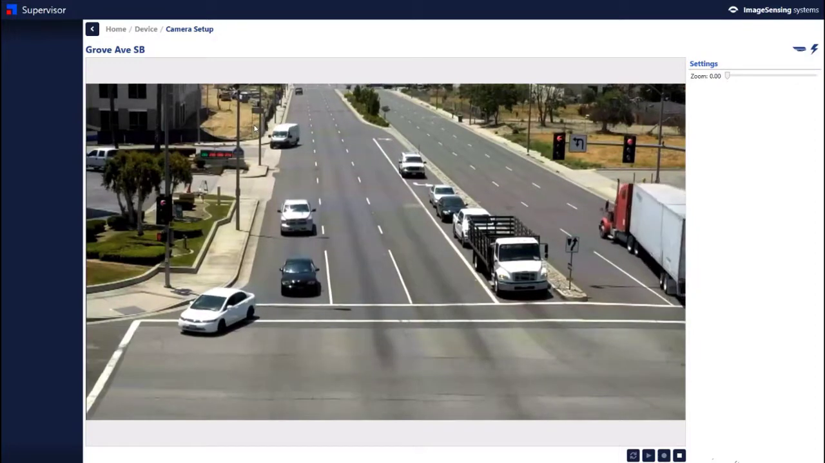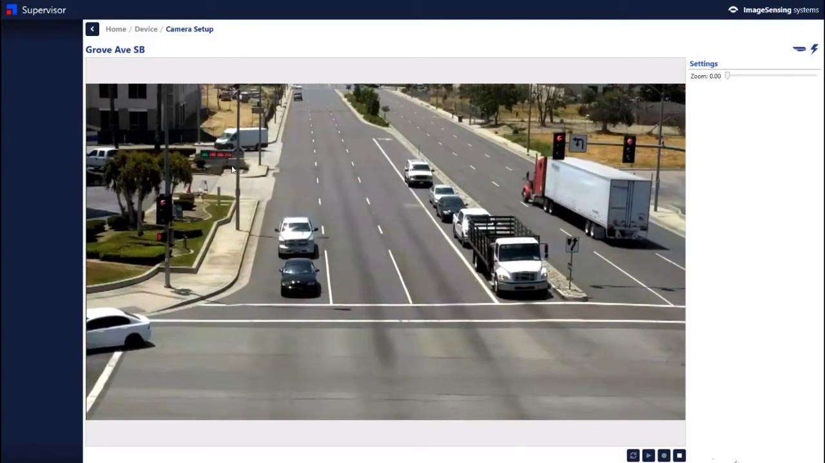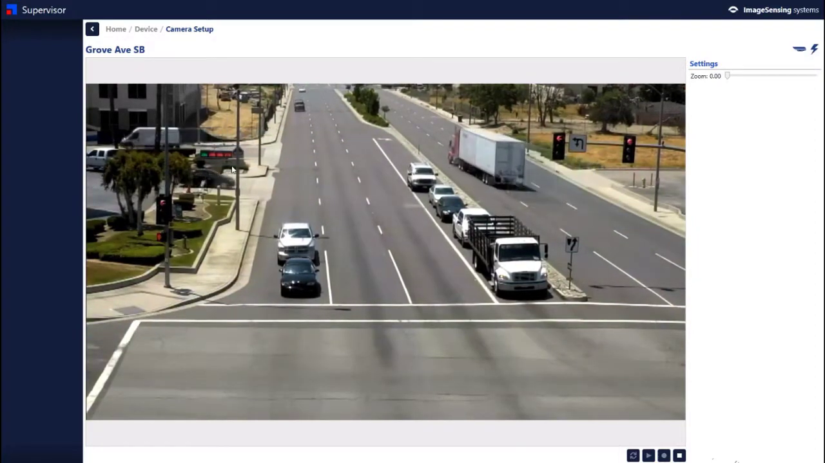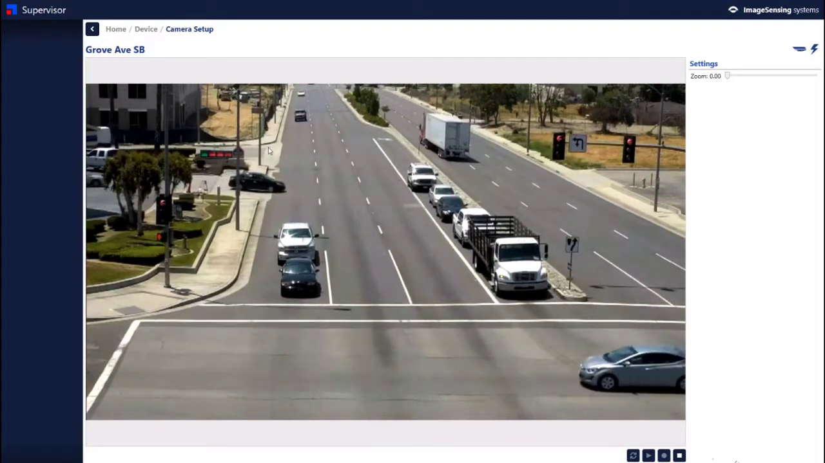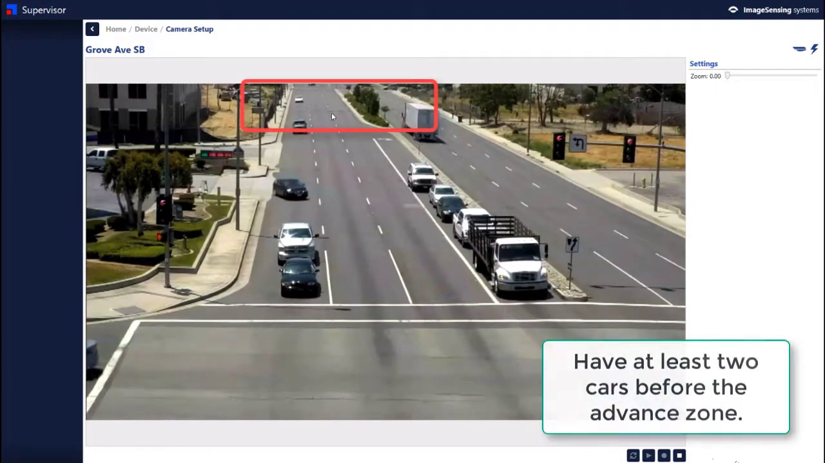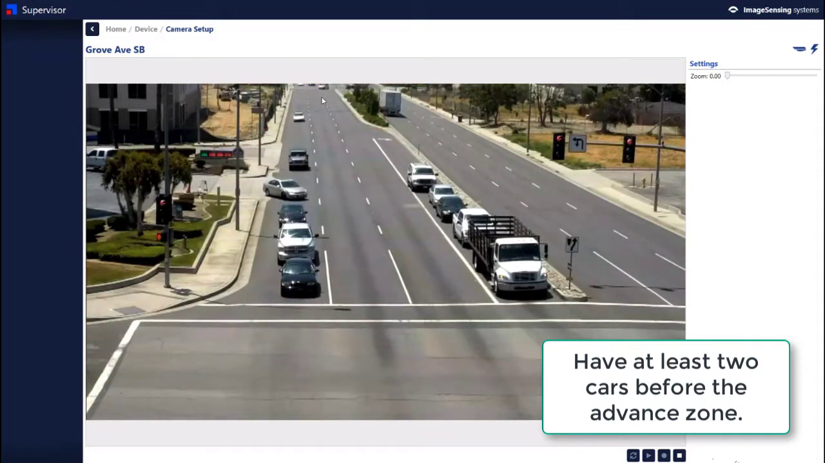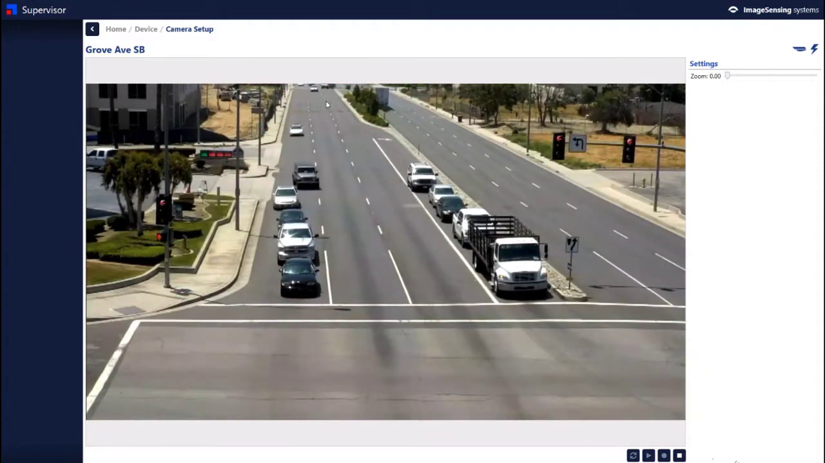Now we have a rule of 2 that really helps get the right setup, and that is we want to see back far enough that we see at least 2 cars before the first advanced zone. We're seeing pretty far back here. We definitely don't want any horizon in the view.